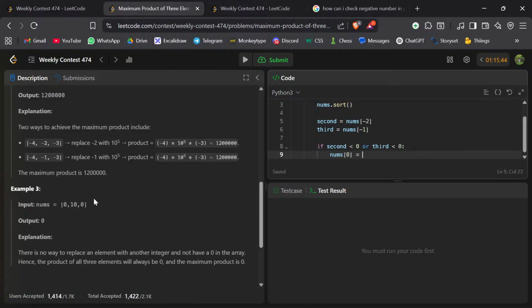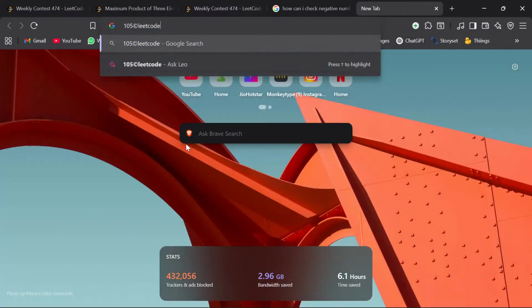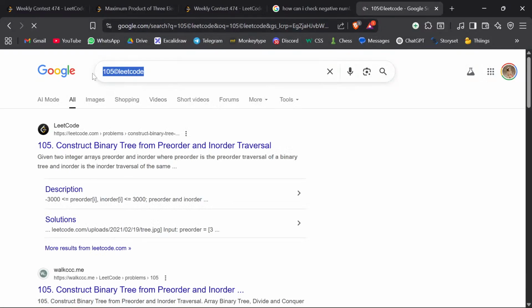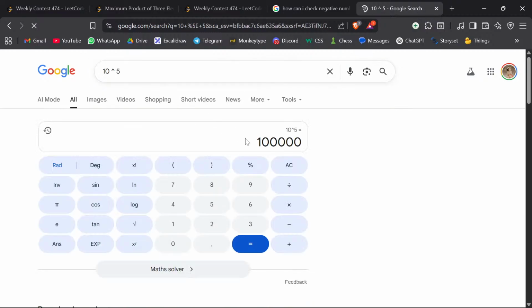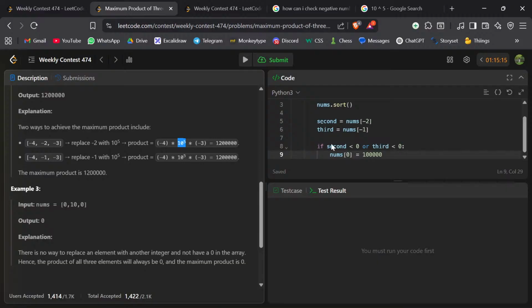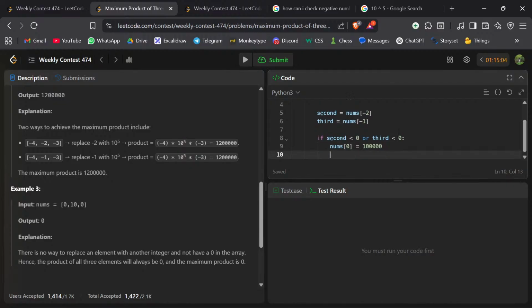Let's try 10 raised to the power 5. 1, 2, 3, 4, 5. I don't know how many zeros will come in 10 raised to the power 5. Okay, 1, 2, 3, 4, 5, exactly 5. Here I'm correct. nums[0]... sorry, 1, 2, 3, 4, 5. Okay, this will be equal to this.